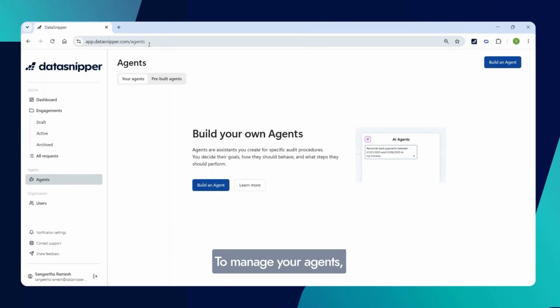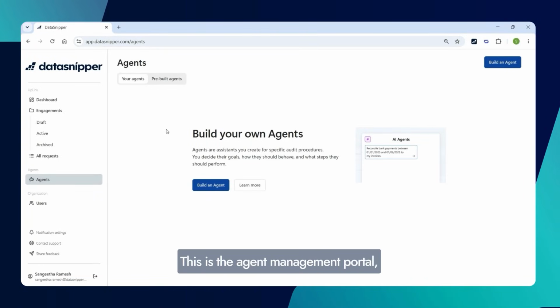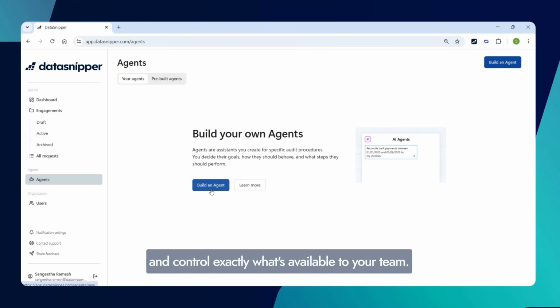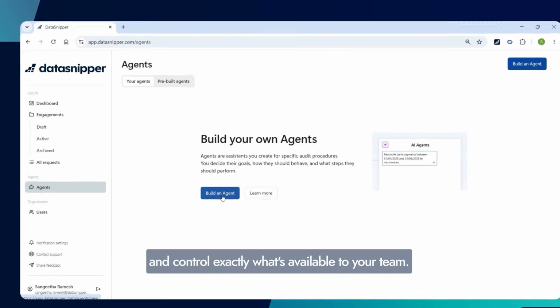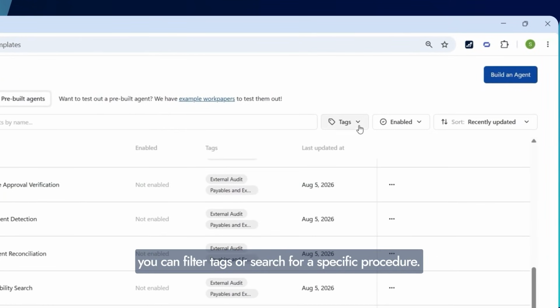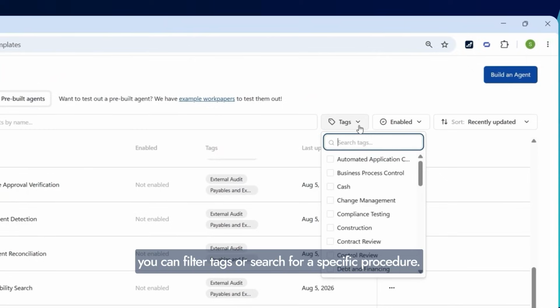To manage your agents, head to app.datasnipper.com. This is the agent management portal, where you can browse pre-built agents, build your own from scratch, and control exactly what's available to your team. Inside the pre-built agent library, you can filter tags or search for a specific procedure.